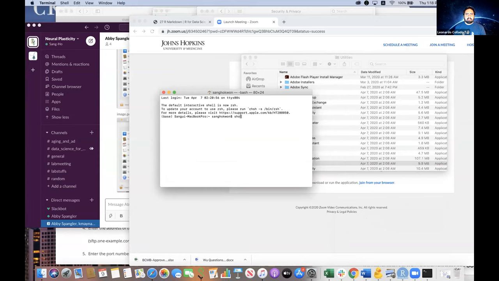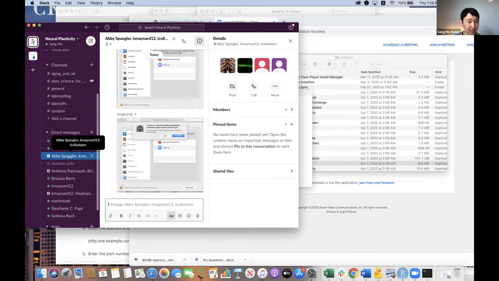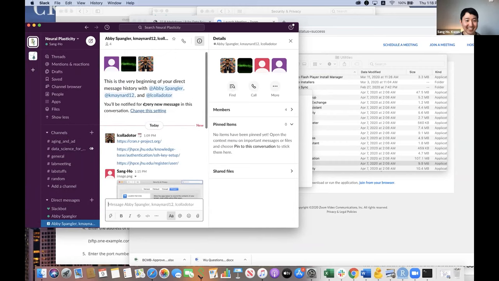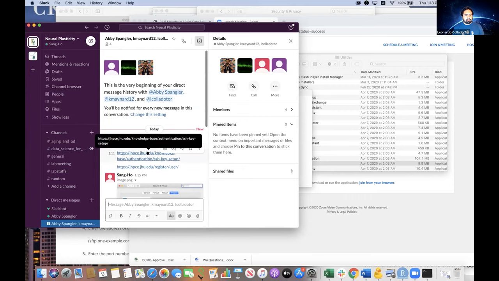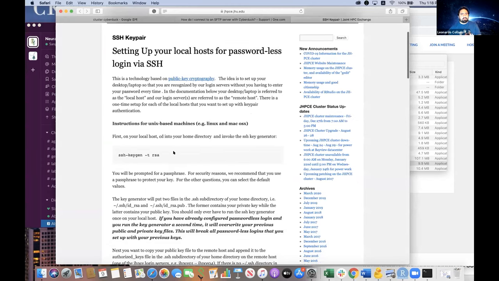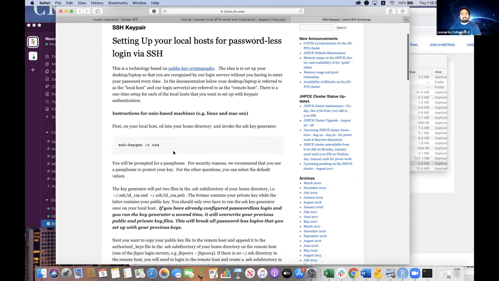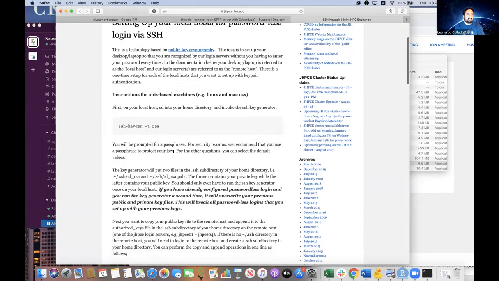Sanho, can you open the link that I sent about SSH keys? It's further above your screenshots. Yes, it's a JHPCE link. This one? Yeah. So we're going to set up passwordless login. We can do the laptop side for Kristen and Abby, but we won't be able to do the server side for both Kristen and Abby.